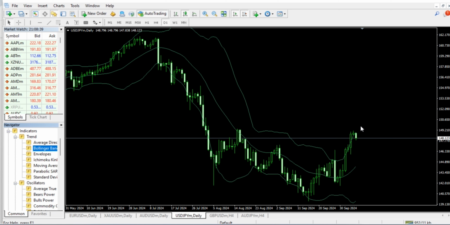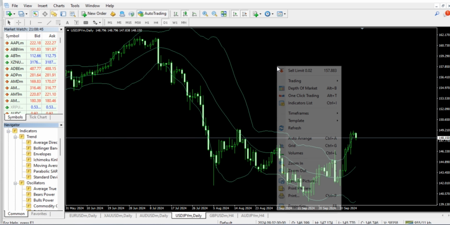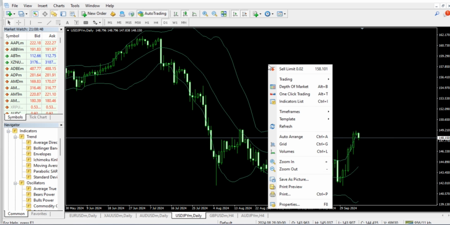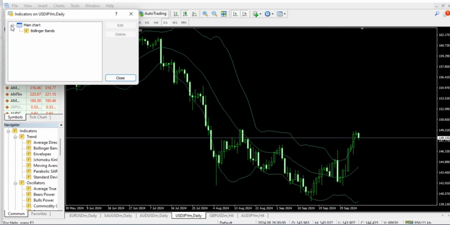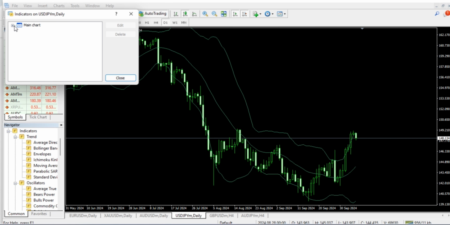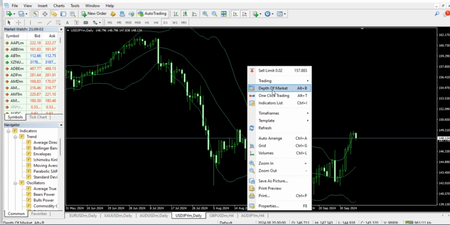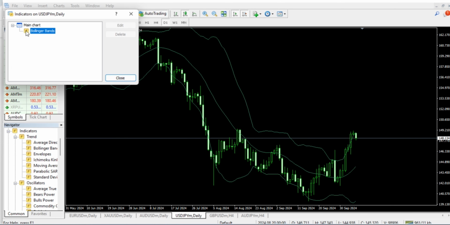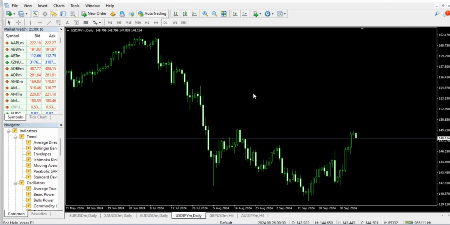I don't need to explain this, but this is just to tell you how to activate any of the standard indicators. If you want to remove it, just right click, go to indicators list, click on it. Now Bollinger Band, you click on it and delete it. Close. You right click, indicators list, this is the Bollinger Band. You click on the Bollinger Band and you delete. Close. It leaves the chart plain. This is exactly how to activate any of the indicators you want to use.